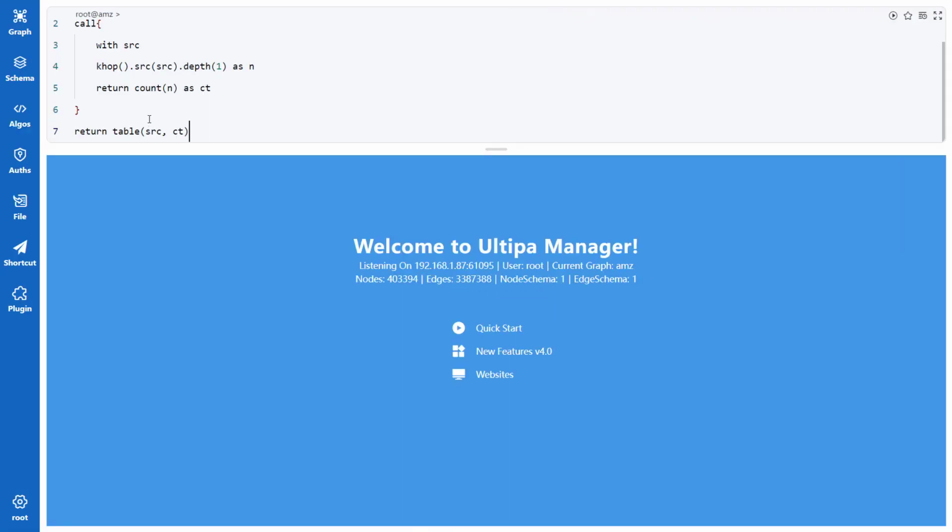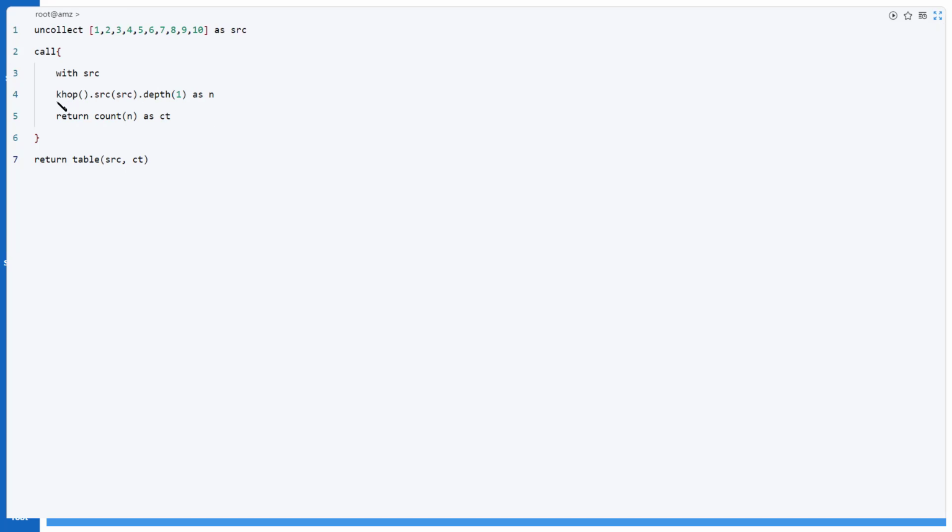The result of simple queries usually can be returned within seconds, like this khop query. It finds all the one-hop neighbors of the given 10 nodes, counts the number of neighbors of each node, and returns the count.